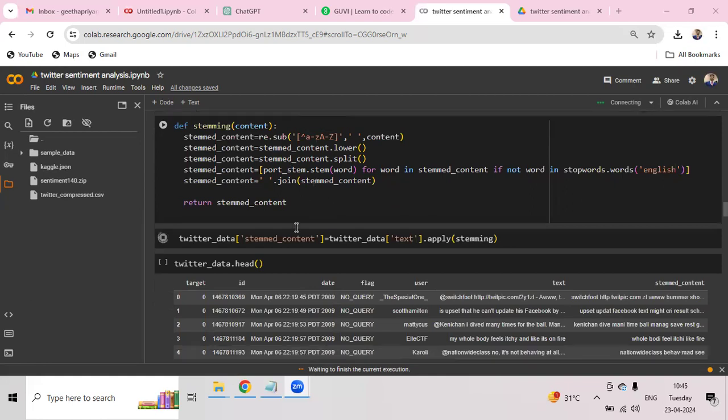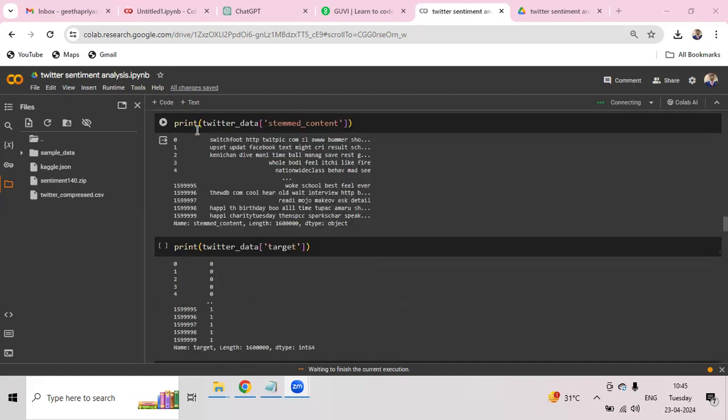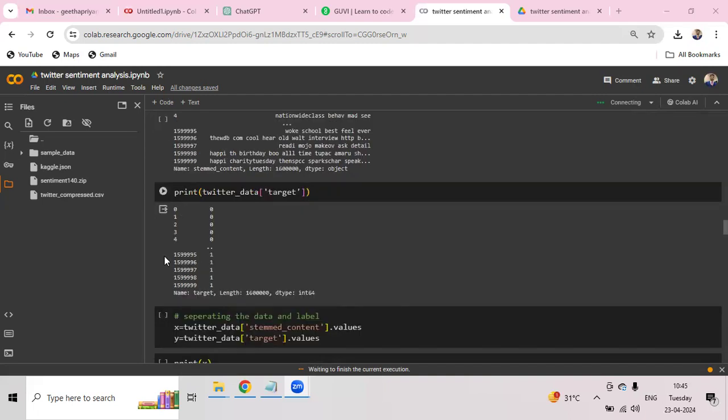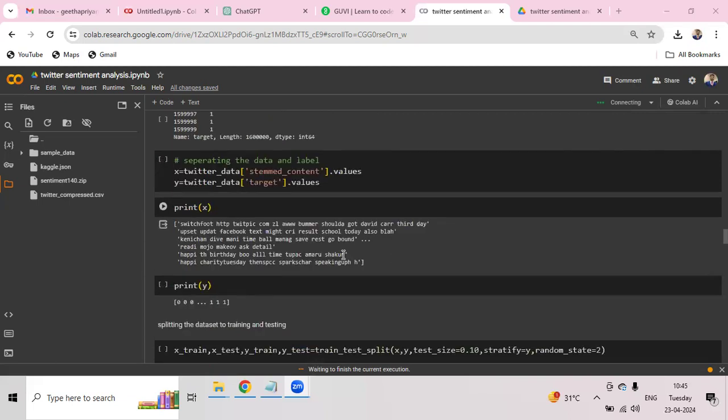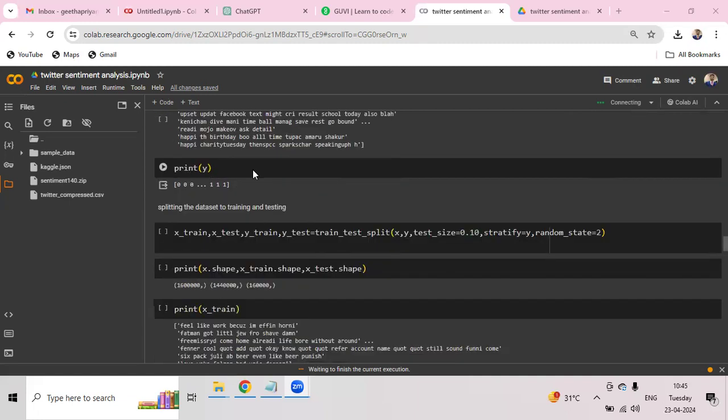After the stemming process, you can see it's all changed to lower case, and all the special characters are already removed. If we print the stemmed content data, you can see it's all over here. If you print the target column, you can see zeros and ones over here. This is the Twitter stemmed content data, and this is the target data.